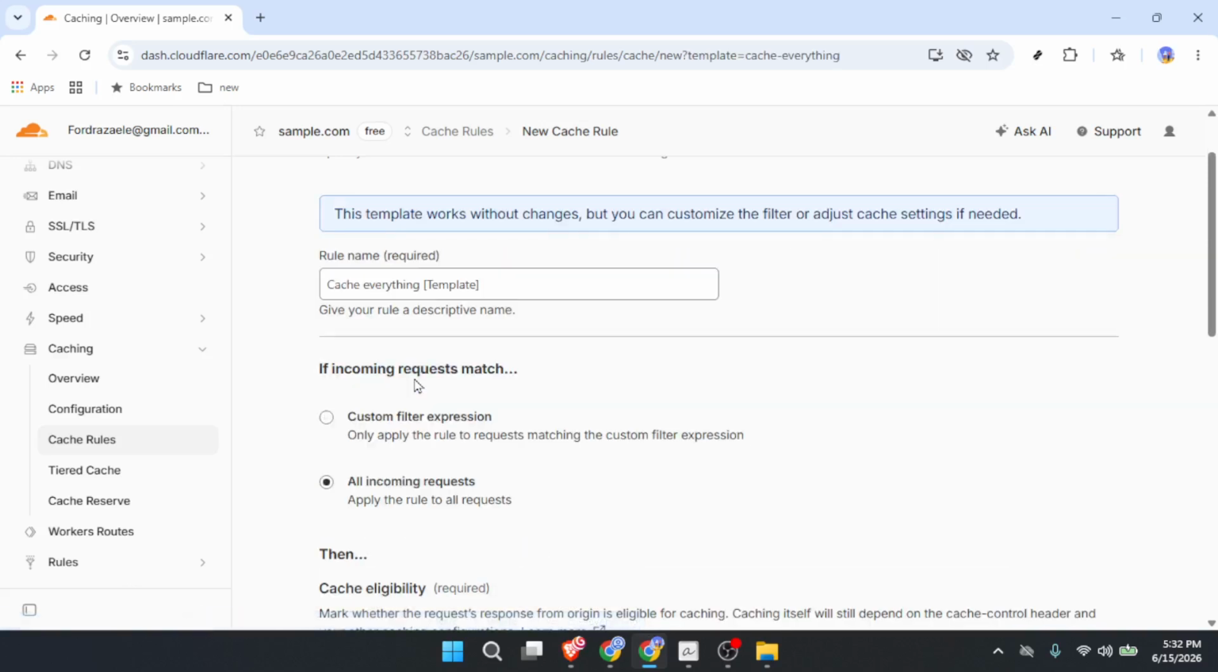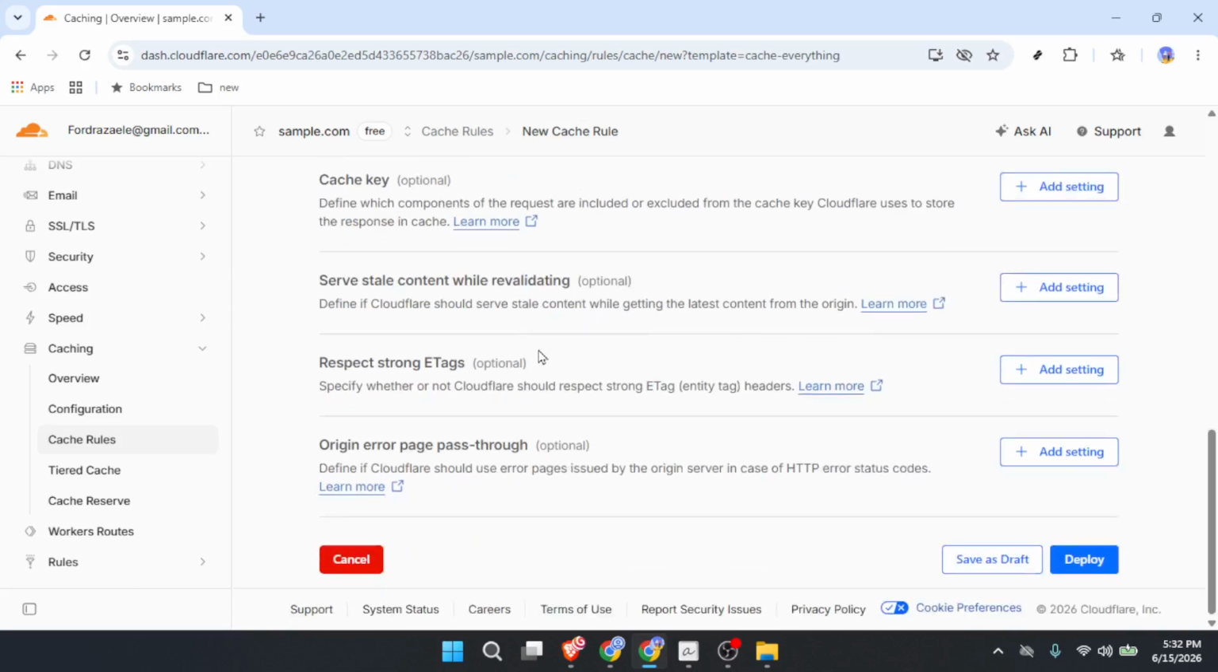Now, give your rule a name. Type something descriptive in the rule name field. I usually just call mine Cache Everything. It is clean and makes it easy to find later. Finally, scroll down and click the big Deploy button. That is it. Your new cache rule is now active.